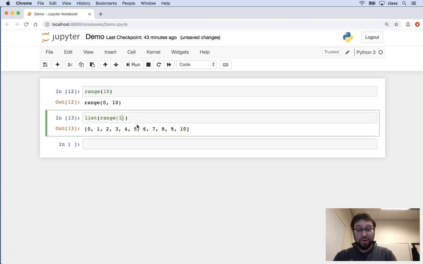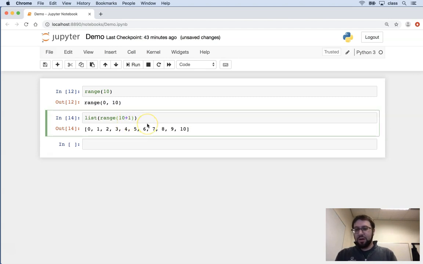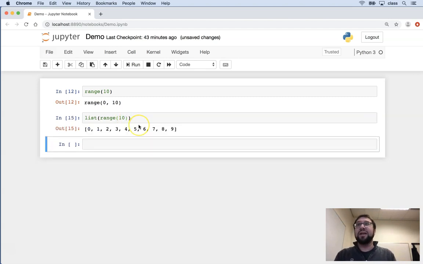What I'll often do when I'm coding is write out my range as 10 plus 1, which tells me that 10 is the last number I want to include, and the plus 1 makes sure that we add in the extra value to get me to that extra piece. Great. Okay, so with range 10, that's only going to go up to 9.